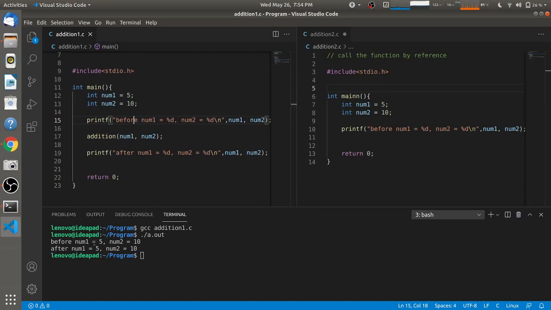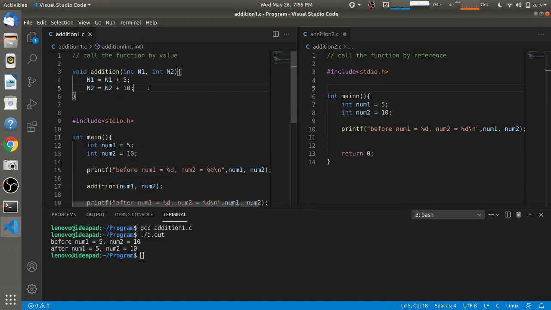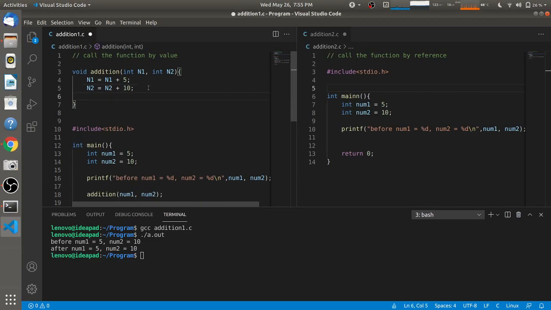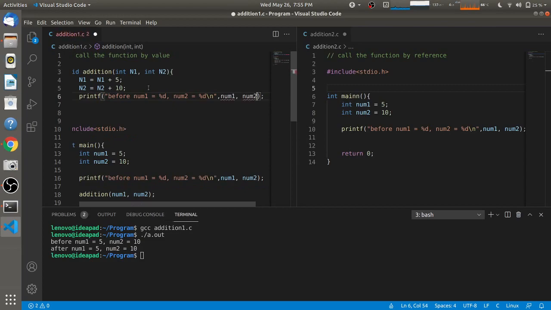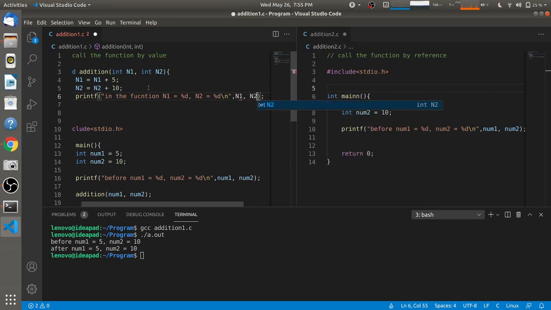So if we want the result of whatever operation we have done here, we have to add a printf statement in the function itself. So we'll add a printf statement in the function and we'll see if it is printing or not. So I'll add a tag in the function, for n1 and n2, and n1 and n2. So after saving that, I'm again compiling it.